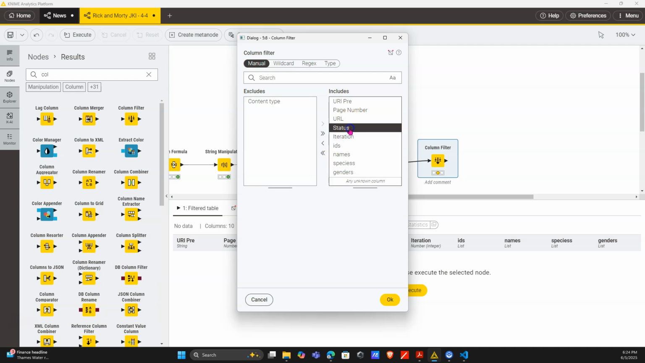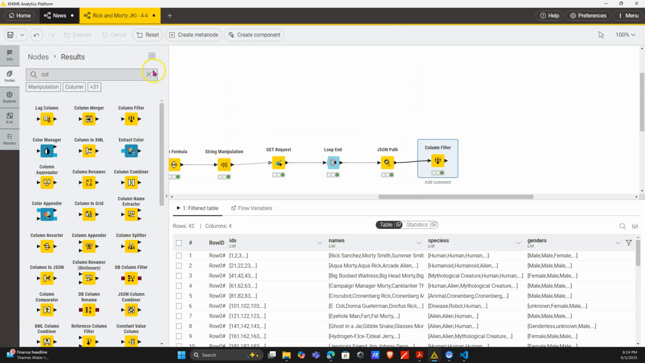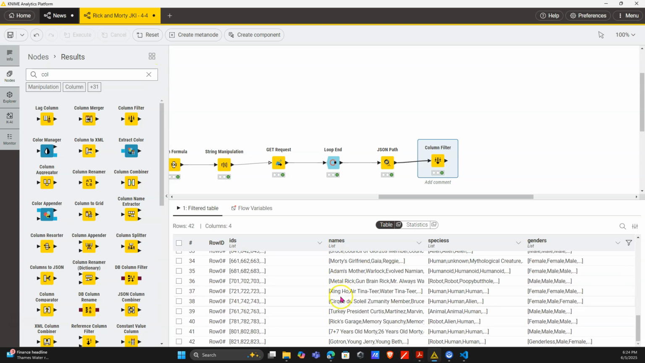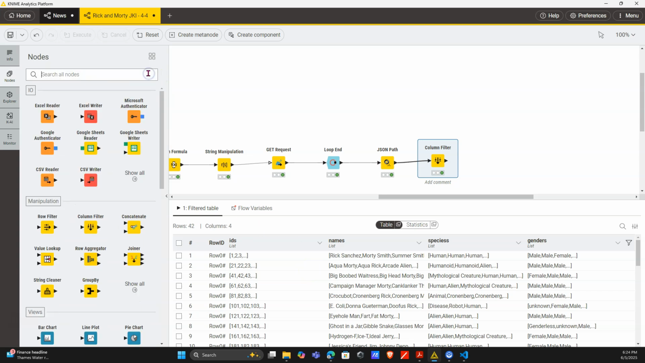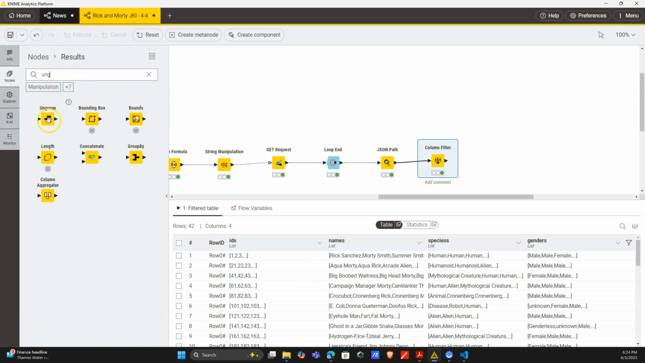Okay, we don't need this. Yeah, we don't need this. Don't need this. We don't need this, okay? And then you can see everything is in a set. We want it to be broken up into individual items, so we need to use the ungroup node.